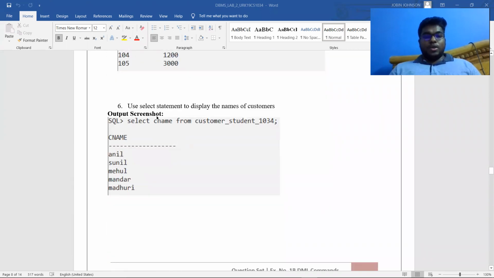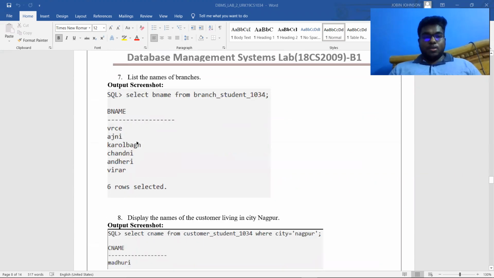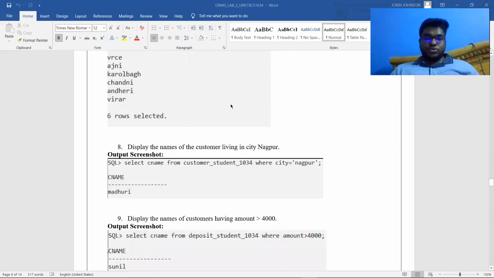And the sixth question is we have to write a select statement to display the names of the customers. For that, we just have to write the command select C name from then the table name. So the table name is customer student 1034, then it will display all the customer names. And for the seventh, we have to list the names of the branches. For that, the command would be the same, just instead of C name, it would be B name, and the table would be different. Branch is the table here right now: branch underscore student underscore 1034.